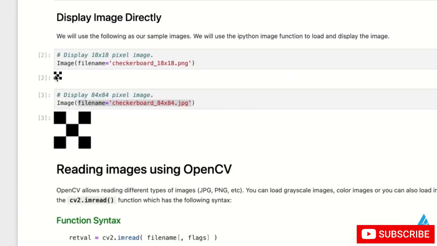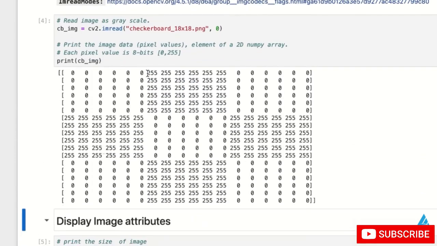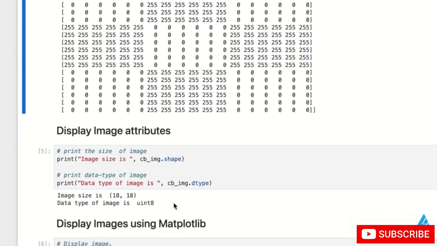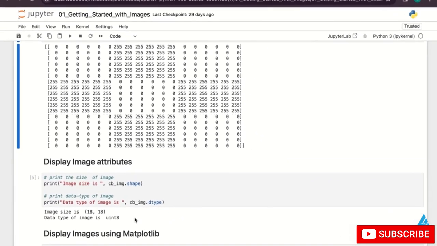If we look at this 18*18 picture that we loaded up here, we can see that we have black, white, black. That is why we have 0-255-0. You can see that this square is white and the other is black. That is because we are representing it in grayscale, and that's why we have just one dimension here. Subsequently, we will talk about color channels.